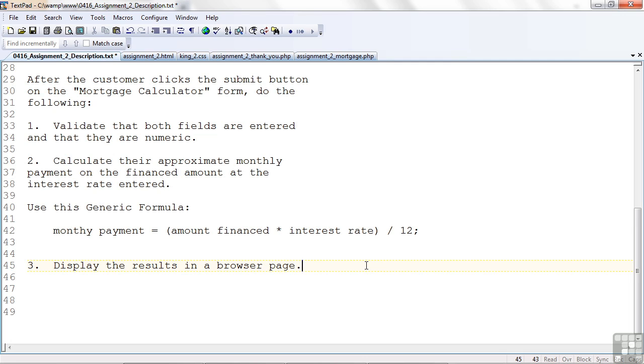Display those results in a browser page, pretty much like you saw me do. That ends the description for Assignment 2. In the next lesson, I'll show you the solution that I used.